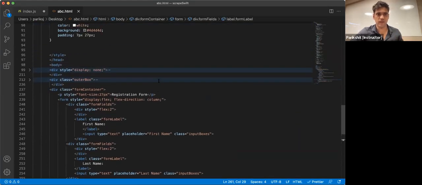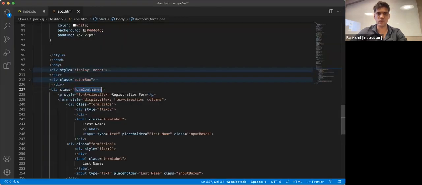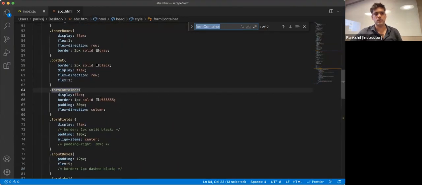Now let's see what we have done here, right? So I created a class called form container, which is holding this whole form and basically this bordered part. So if we check the contents of the form container class, the display is flex because we are learning flex.